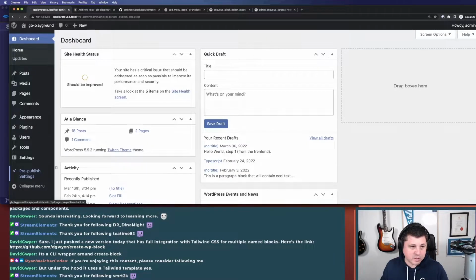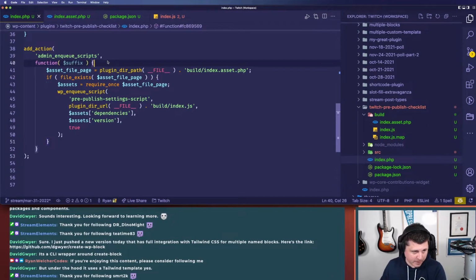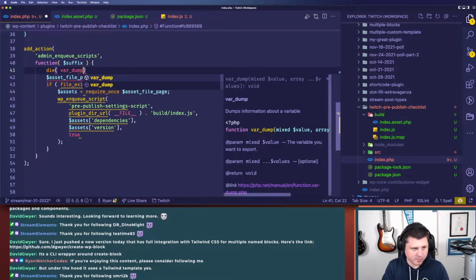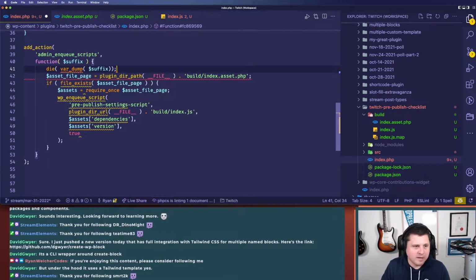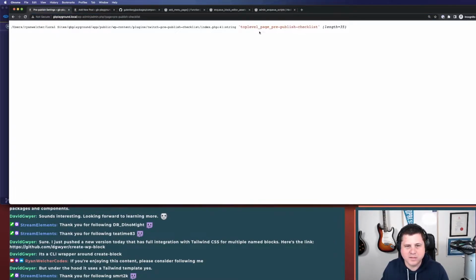So what we want to do is try to leverage that suffix, right? I'm going to do the classic debug approach to basically kill everything and see what the suffix is. So this should spit out basically that stuff. If I come over here and refresh this, you can see, oh, top level page, pre-published checklist. Oh yeah, I totally would have got that. So now we just need to check against that.